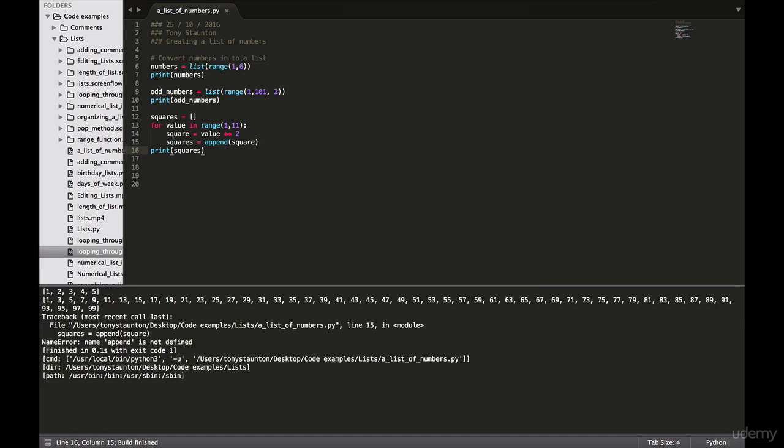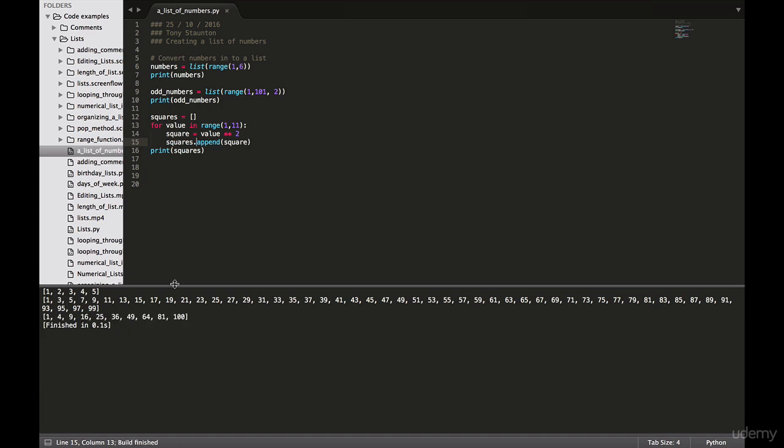Oh, we have an error. And where is our error? Append is not defined. And why is append not defined? Well, because I have an equal sign, and as we know, it doesn't work that way. So it's append to our square, and that should be dot append. There we go. Let's have a look. And there we go. In our third list, we have a list of squared numbers, 1 to 11.